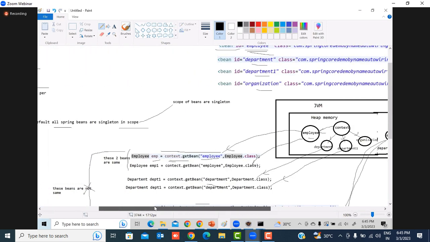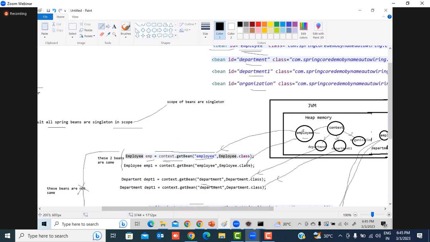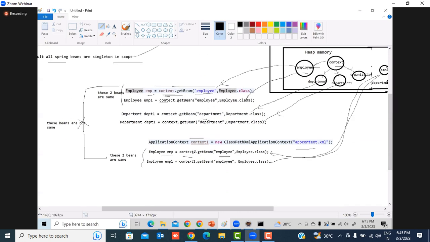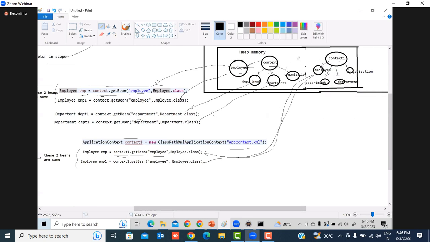So that's why singleton means you will get the same object as long as it's from the same JVM and from the same context. That is what singleton is. That means you'll get the same object as long as you're calling from the same context and from the same JVM. But if you're calling from a different context, then this object will be different. That's why, for two different contexts, you'll get two different objects.